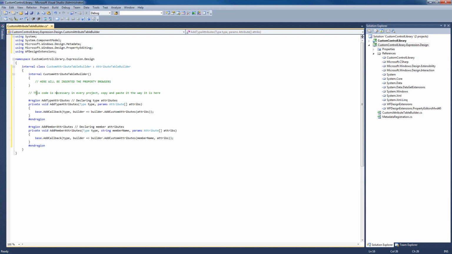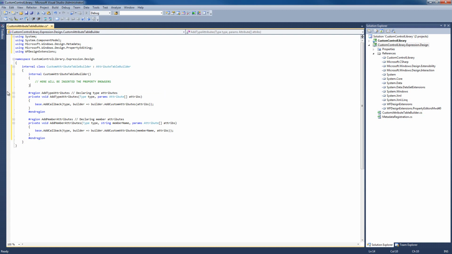Now, after we have our constructor, we're going to put some code that is necessary in every project, and I'm going to copy and paste it right over here. You can find exactly this code in our knowledge base. So take a look in the video description and click the link for this tutorial, and you're going to get this code exactly like we have it here. As you can see in this comment, this code is necessary in every project. Copy and paste it the way it is here. I'm going to delete this comment because I edited this just to remember, and we're going to go back.